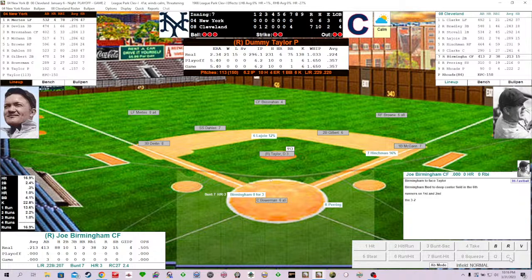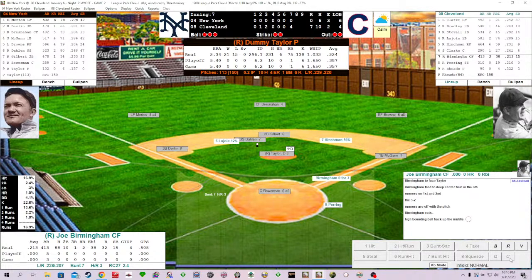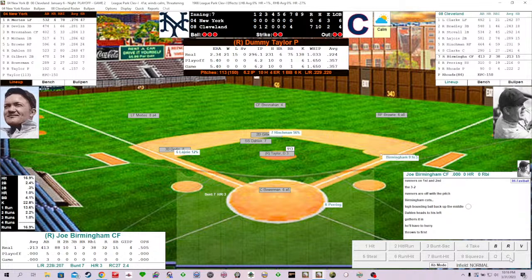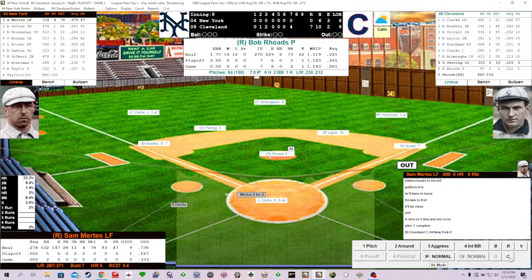Taylor. Full count pitch. And this one, chopping ground ball to short. Dolan making a nice play, but will be in time. It will be. They get Birmingham just as the spikes are descending upon the first sack. But the Cleveland Naps score 4 huge runs on 5 hits.